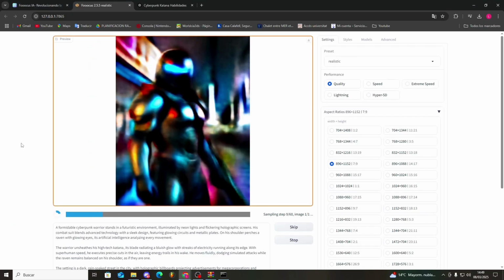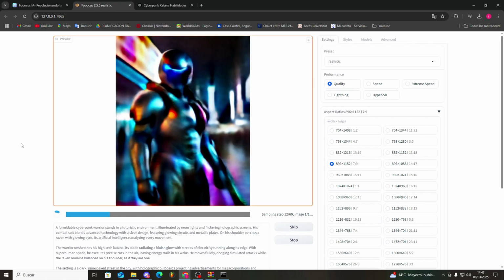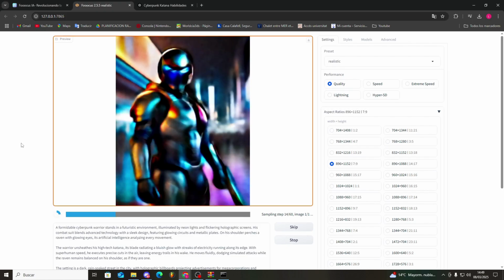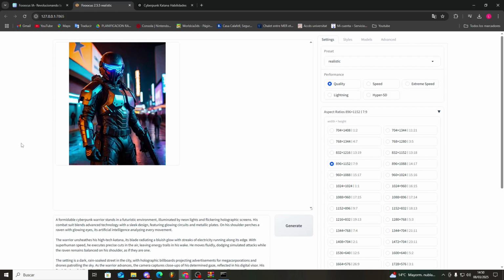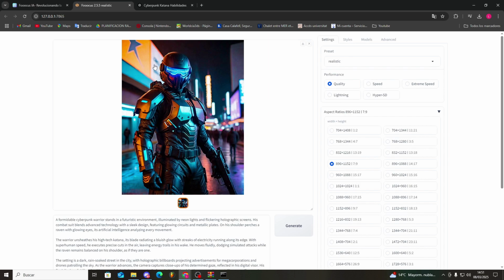As you can see, it's now generating the image. You'll watch it generate frame by frame, transforming into the text you've input. Let's see what result we get. As you can see, this is the final result from our prompt. Incredible. It looks amazing with the cyberpunk style.